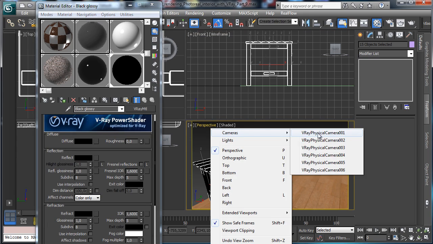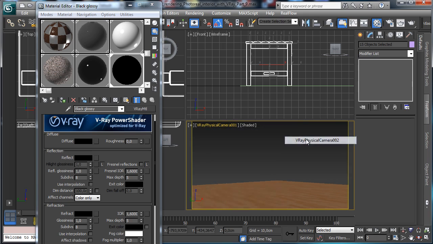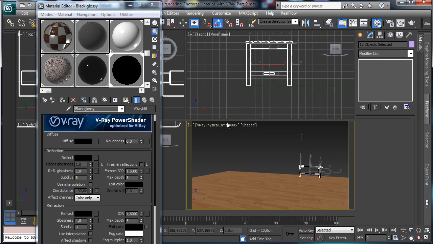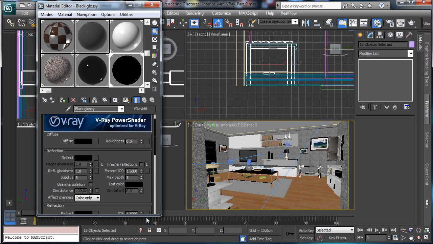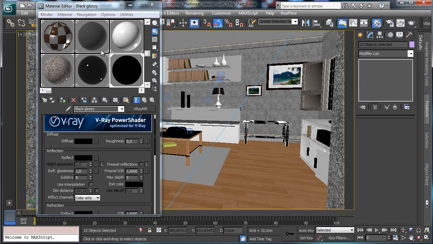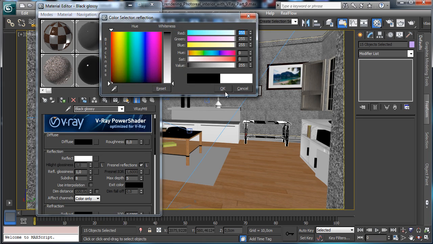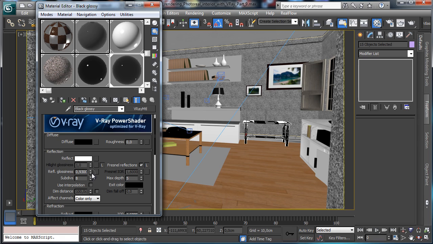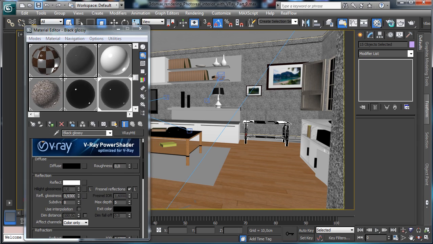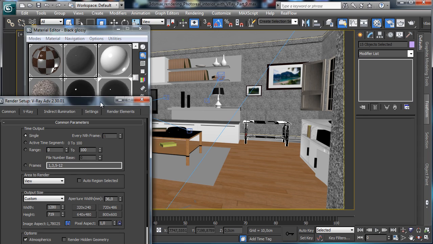Let's go in the camera. Let's find a camera that can have a nice visualization for this model. We can exit from this one, go to full screen, and we are talking about Fresnel reflection with white color and just a little bit of reflection glossiness. We can save and we can go to render preview.